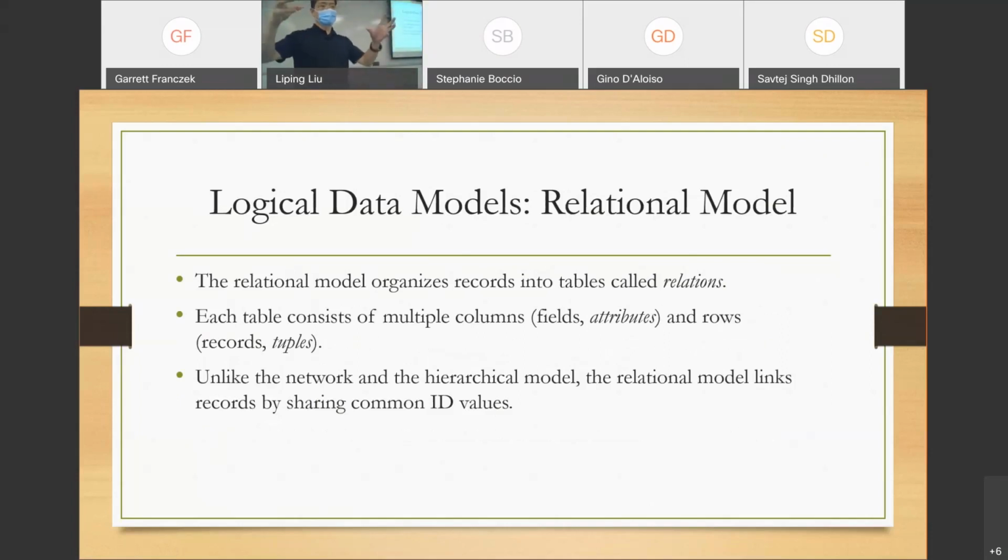So the relational model basically is: you still have records, but you stack all these records into a table. For example, you make all the customer records into one table, and that table is called a relation. Why is it called a relational database? Just because those tables are called relations. I will give you an example. Each table consists of multiple columns, which we can call fields or attributes, and rows, where each row is a record.